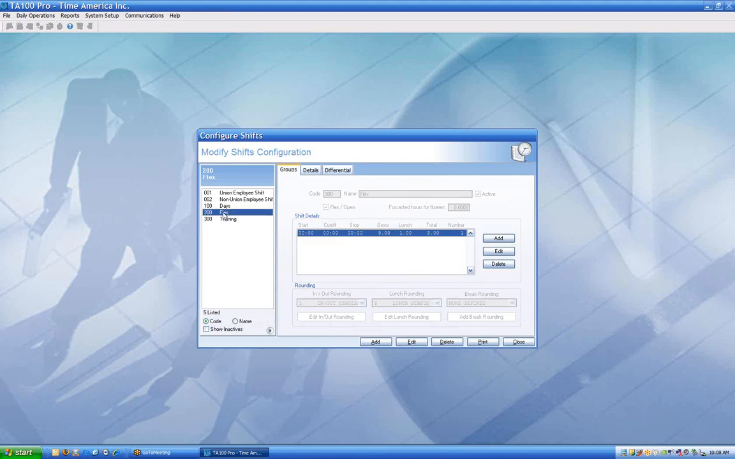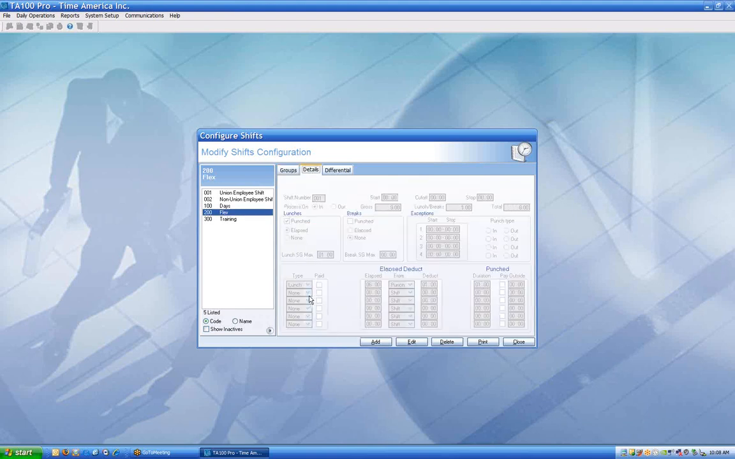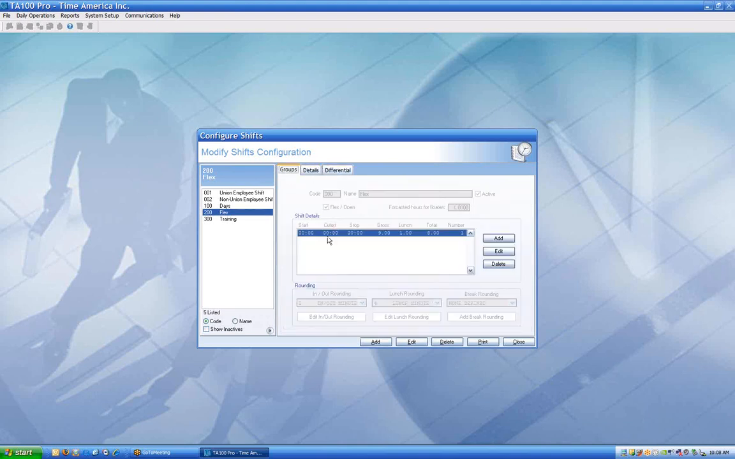All right. The flex, remember I mentioned earlier, the flex actually contains no start and stop time. It's just a shift that we've created so that we could assign some rounding rules to, or we could dictate what we're going to do with lunch, such as an auto deduction here. But again, it does not contain a specific start and stop time.